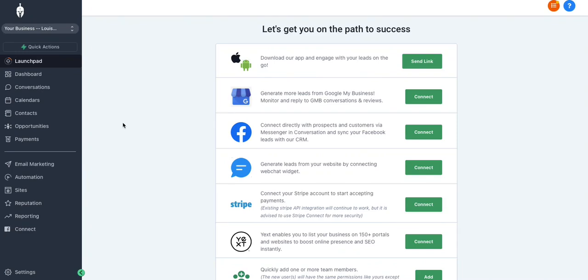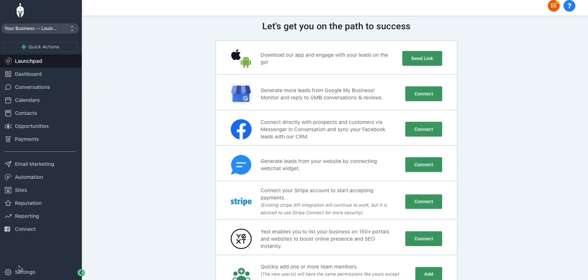All right, so now it's time to get your business set up on the platform. So the first thing that we're going to want to do is to go ahead and make sure all of our settings are correct on the application for your business. So what you're going to do is scroll down to the left-hand corner over here where it says settings, and click that little button. And what we're going to do is check your business's settings here on the platform.